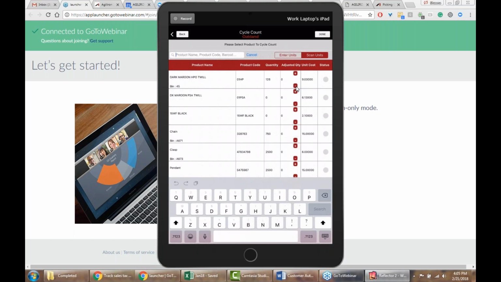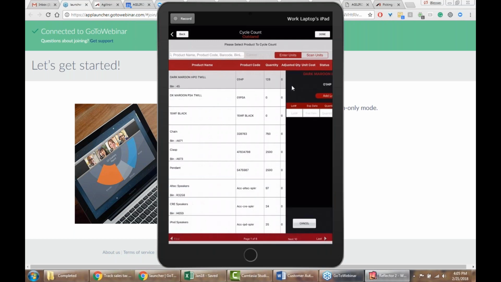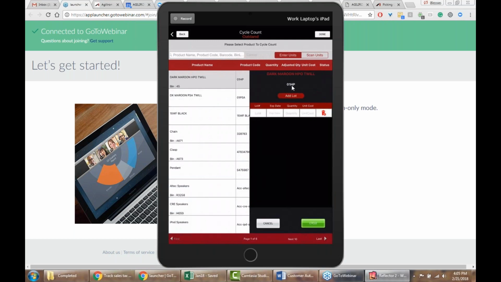Okay, and I'll go back to enter units, and then you can see here I can just click on one of the products, and this is a lot product, so I would have to add a lot number and an expiration date and my quantity. And then you can also add additional lots with the add lot button. So if it's in more than one lot, you can add that here. And then if you make a mistake, you can just click the delete icon there to get rid of it.